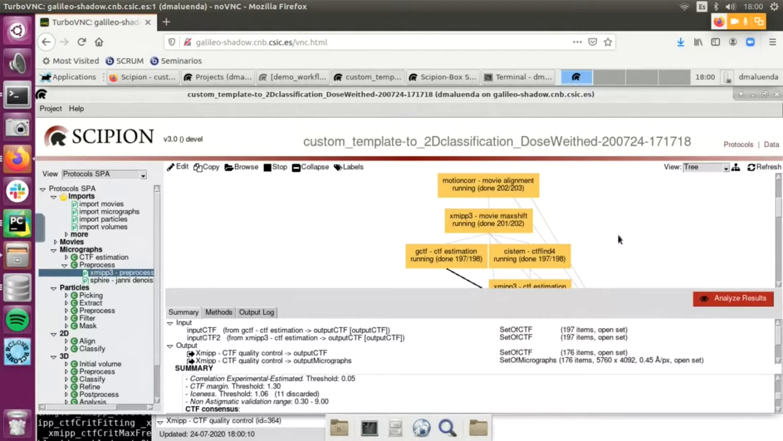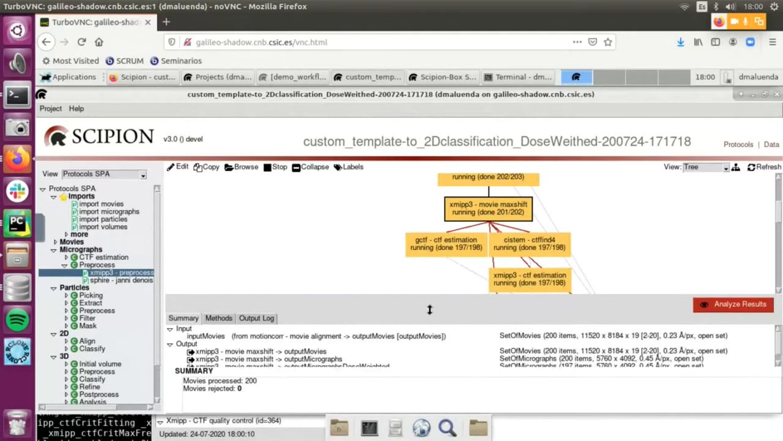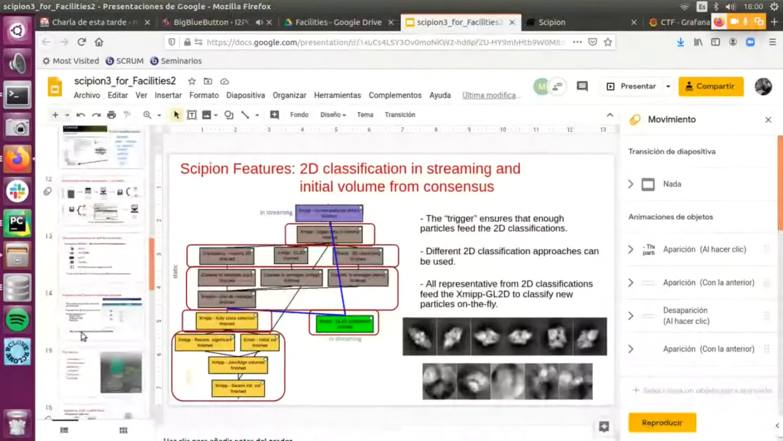Also, the match shift, which checks that the drift is going well. But here there is not one discarded, so it's fine. Okay, so returning to maybe here, yeah.